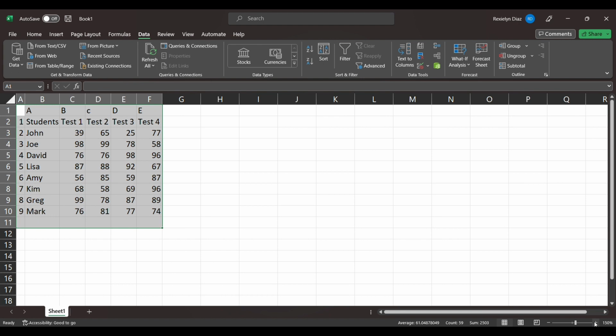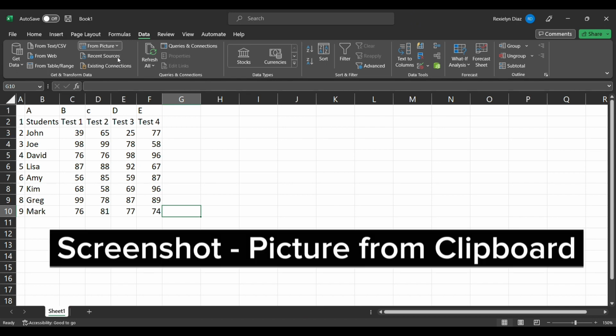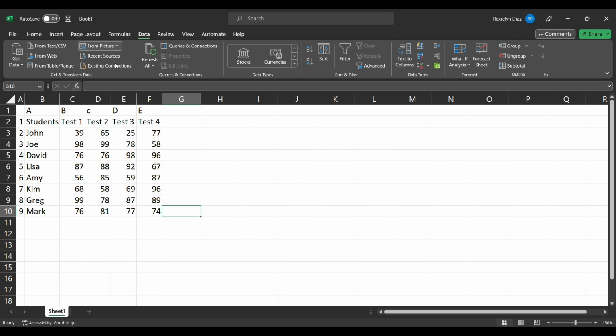So the difference between an image you have taken from the camera and a screenshot is that when you have taken the image from a camera, you have to choose Picture from File. But when you have taken a screenshot, you have to choose Picture from Clipboard. This is because when you have taken that screenshot, that image of the screenshot will be directly in the clipboard. So that's just it.